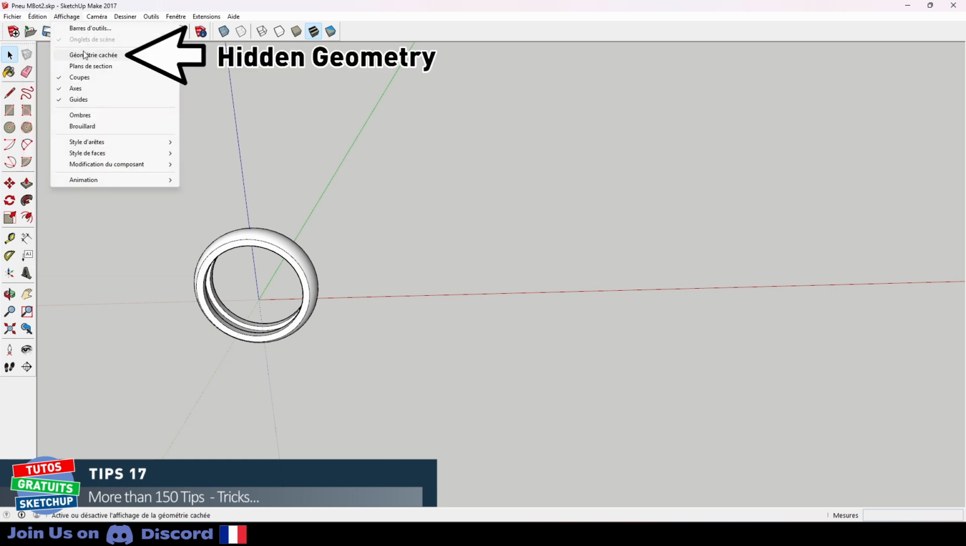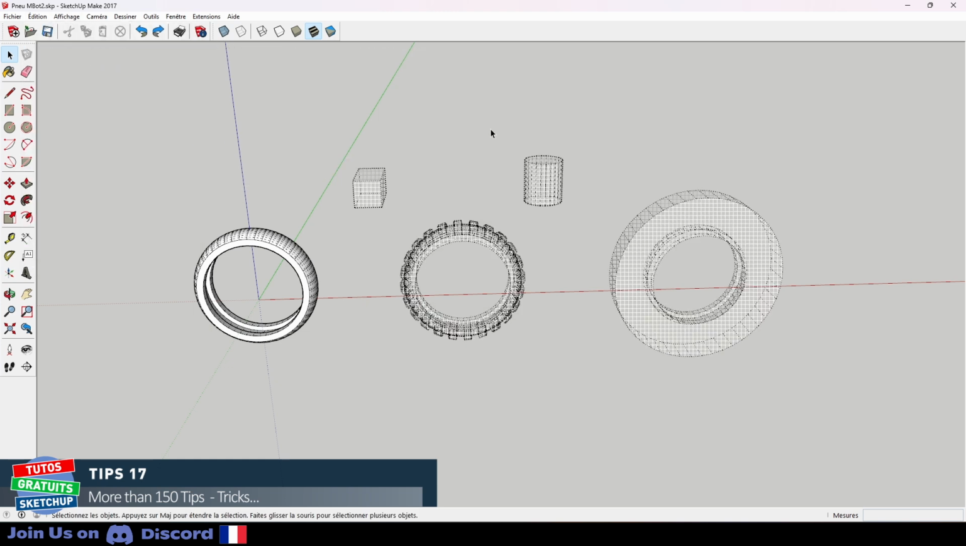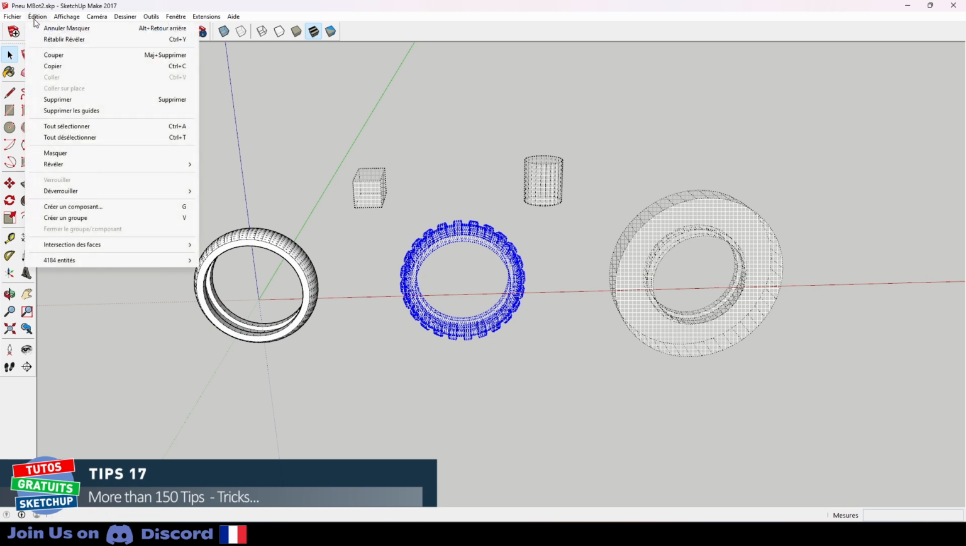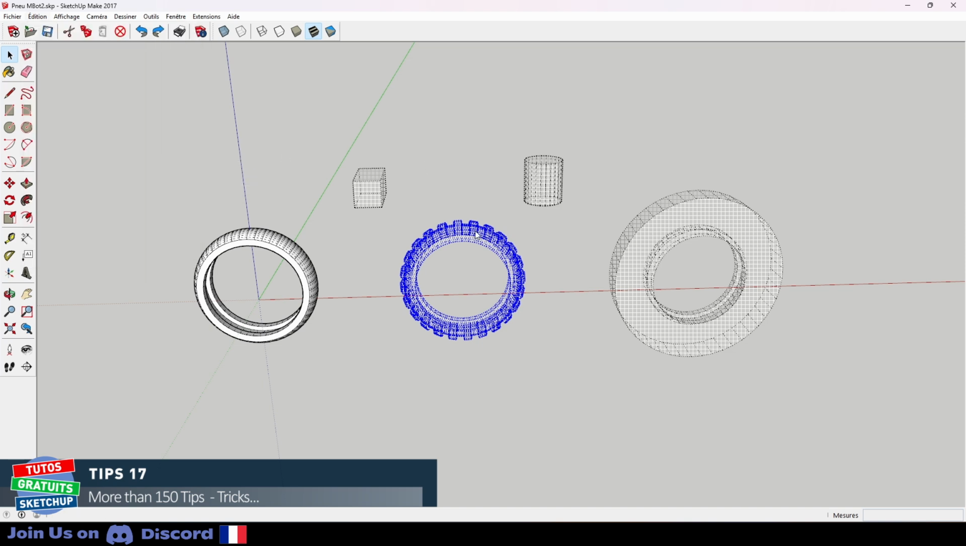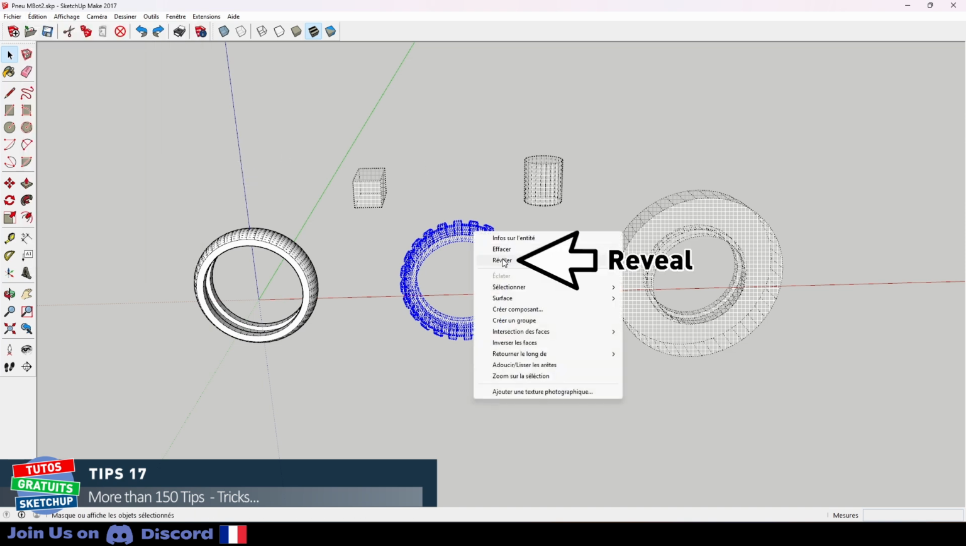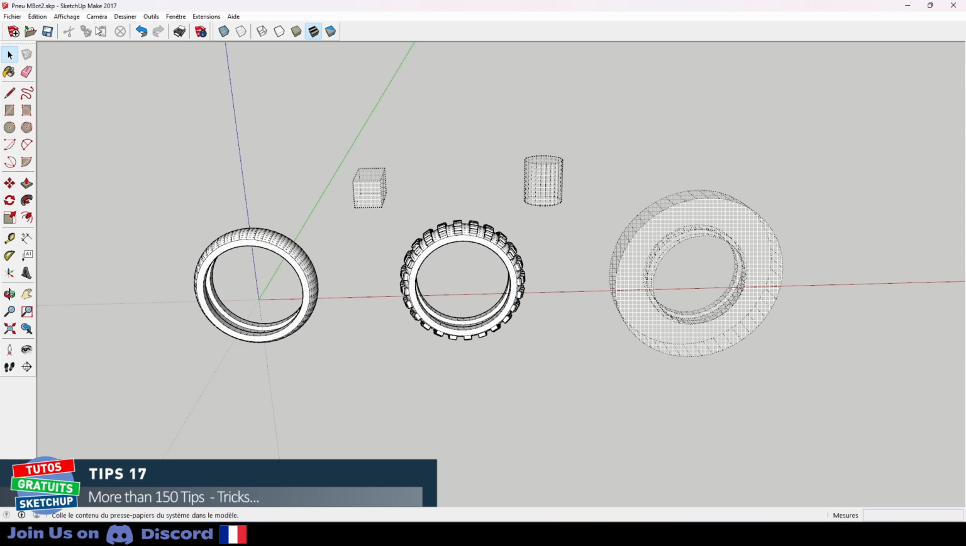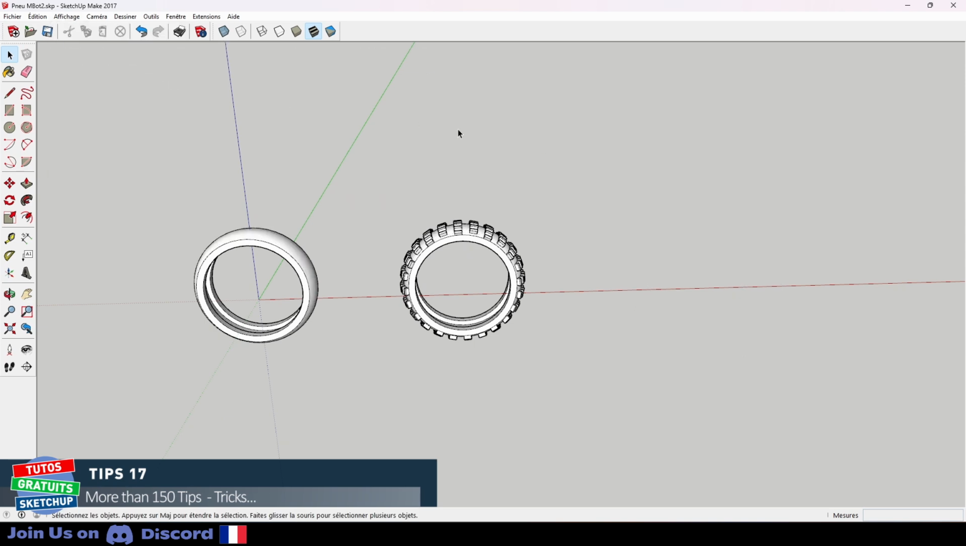We go to Display, Hidden Geometry. All the hidden elements are on the screen. I want to make only the tire with the studs reappear. So I select it. This time look, in Edit, Reveal. I have Selection which is active, but that doesn't interest me, it's not very fast. I simply right-click on the tire, Reveal. I deselect. I remove the hidden geometry.